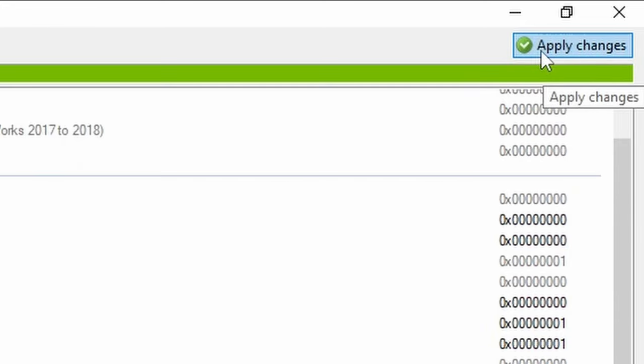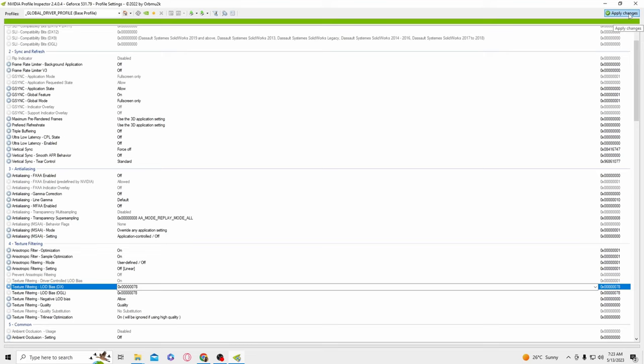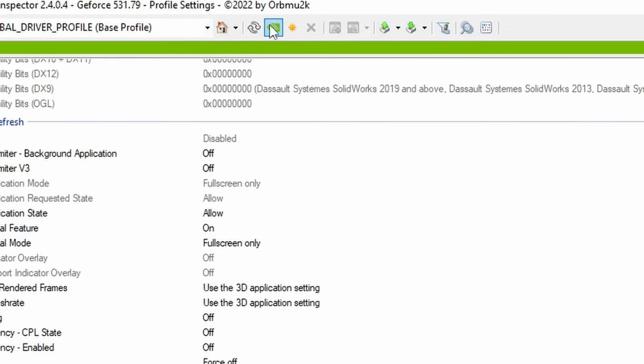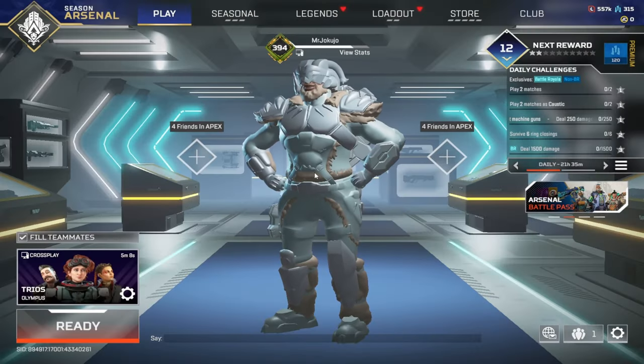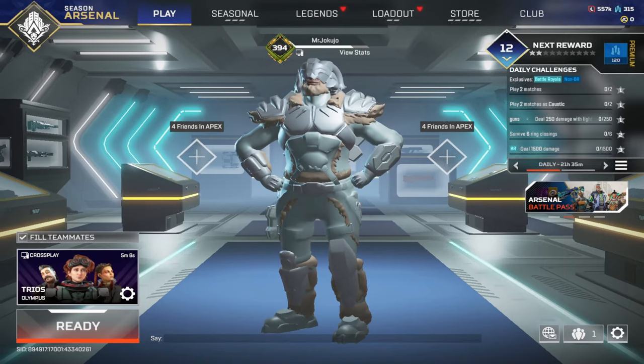Now let's say you don't want to bother trying this, or something in your settings is kind of off, you can always click this NVIDIA icon here at the top to revert back to default settings. After you've applied the changes, open Apex Legends. Yep, so that's it. That's how to get Roblox graphics in season 17.